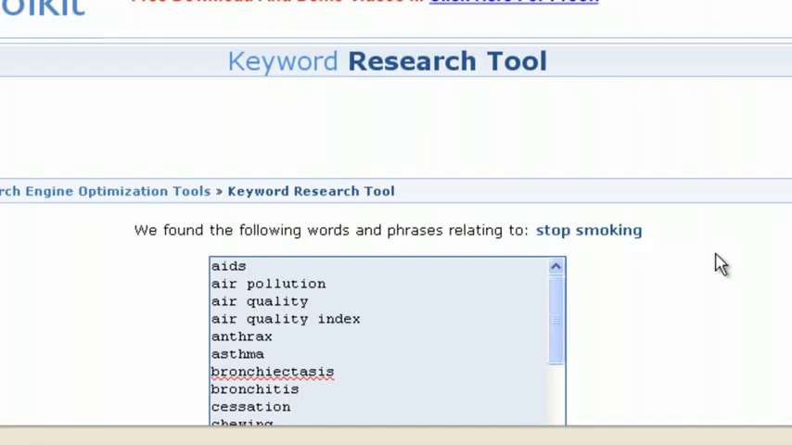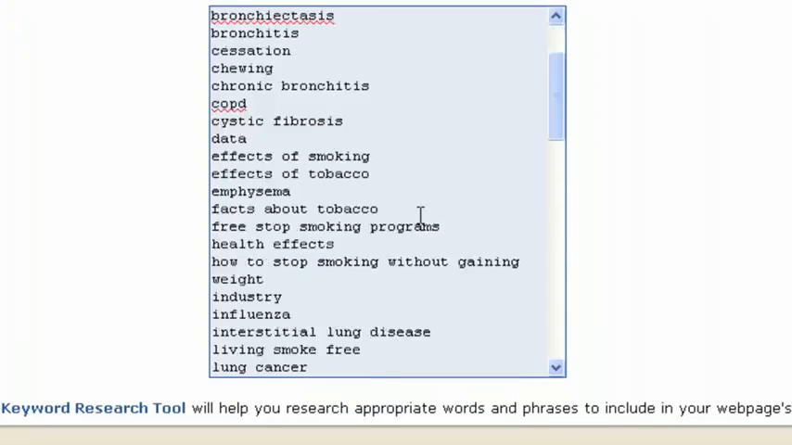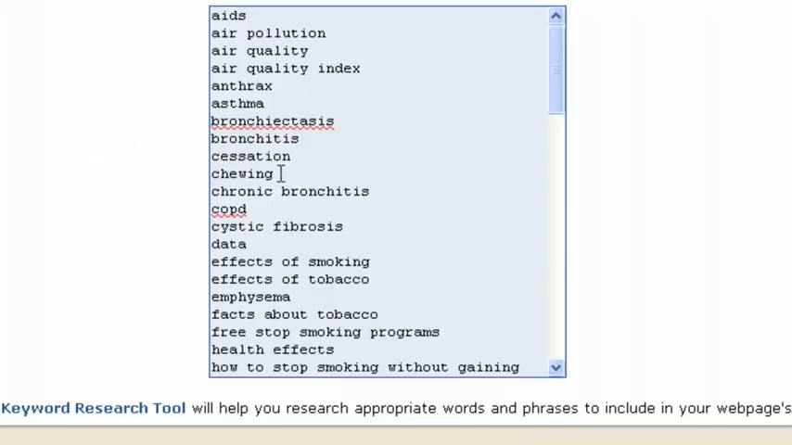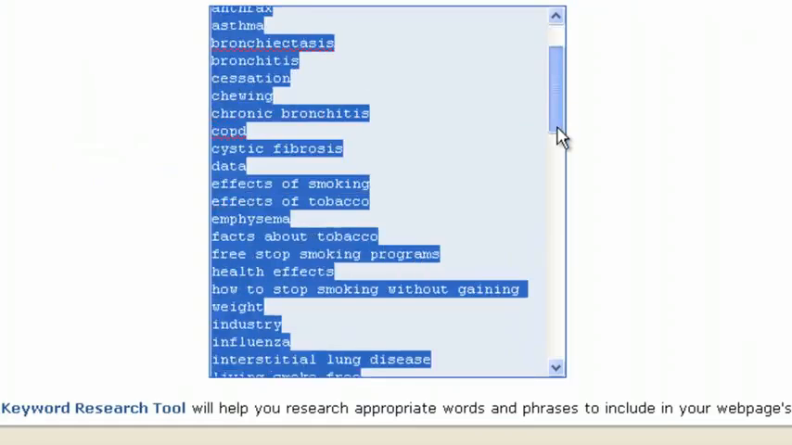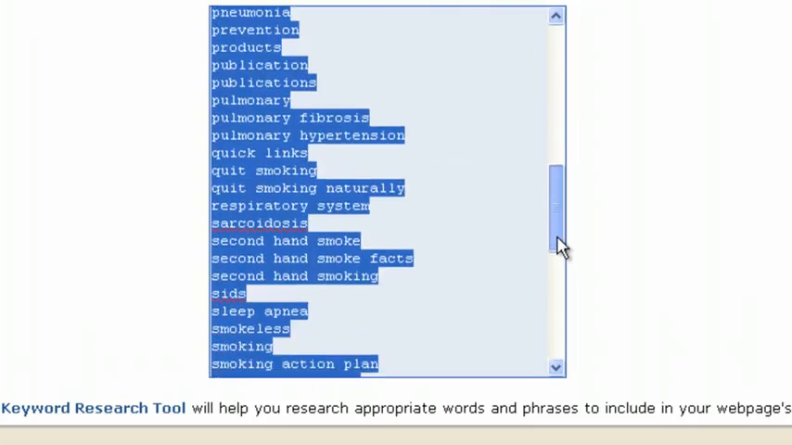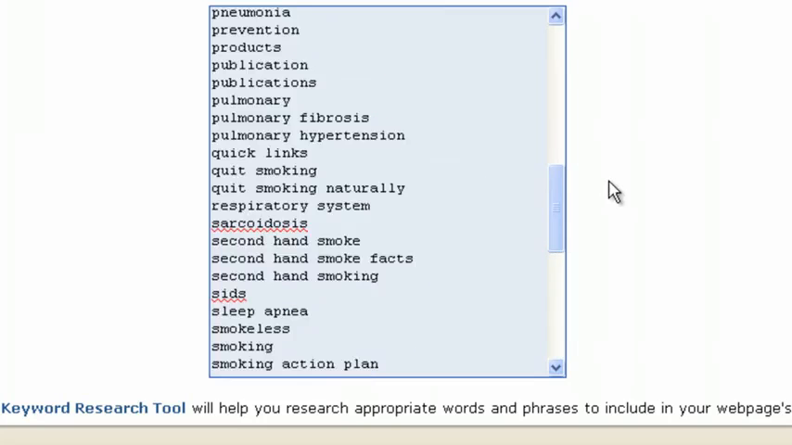Here come back the results, and as you can see, related to stop smoking you've got AIDS, chewing, chronic bronchitis, effects of tobacco. Some of them can be quite broad, but free stop smoking programs, how to stop smoking without gaining weight. There is so much information here. If you have this tool, the SEO tools and the keyword tool, Google keywords, when we get into that one, you really can home in on information.